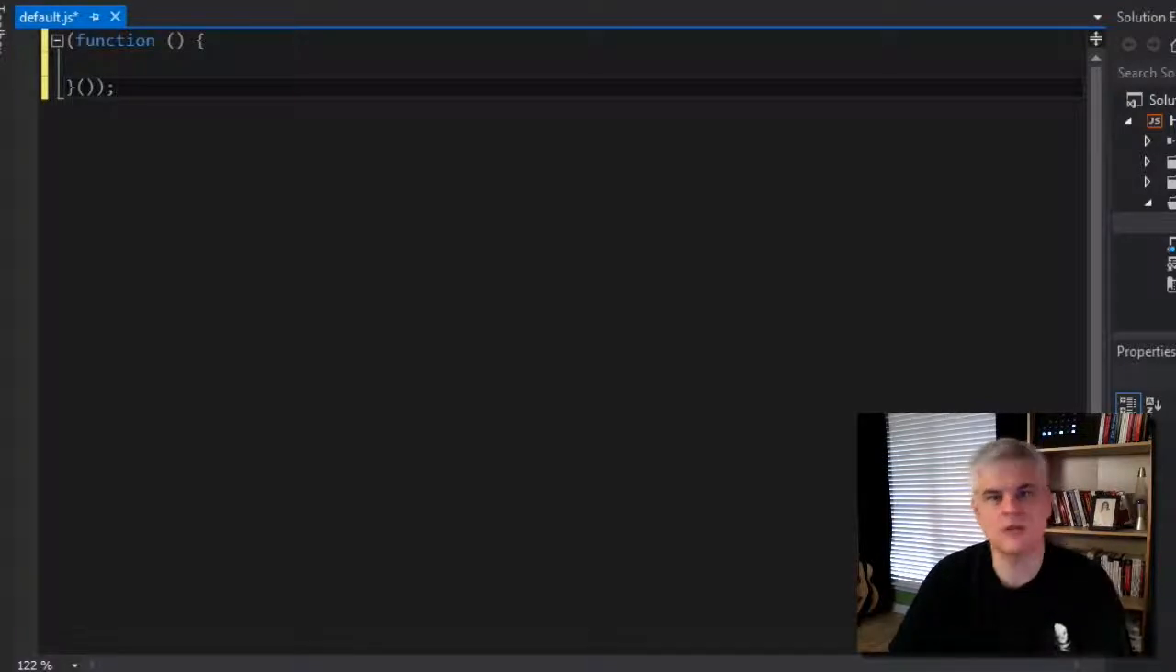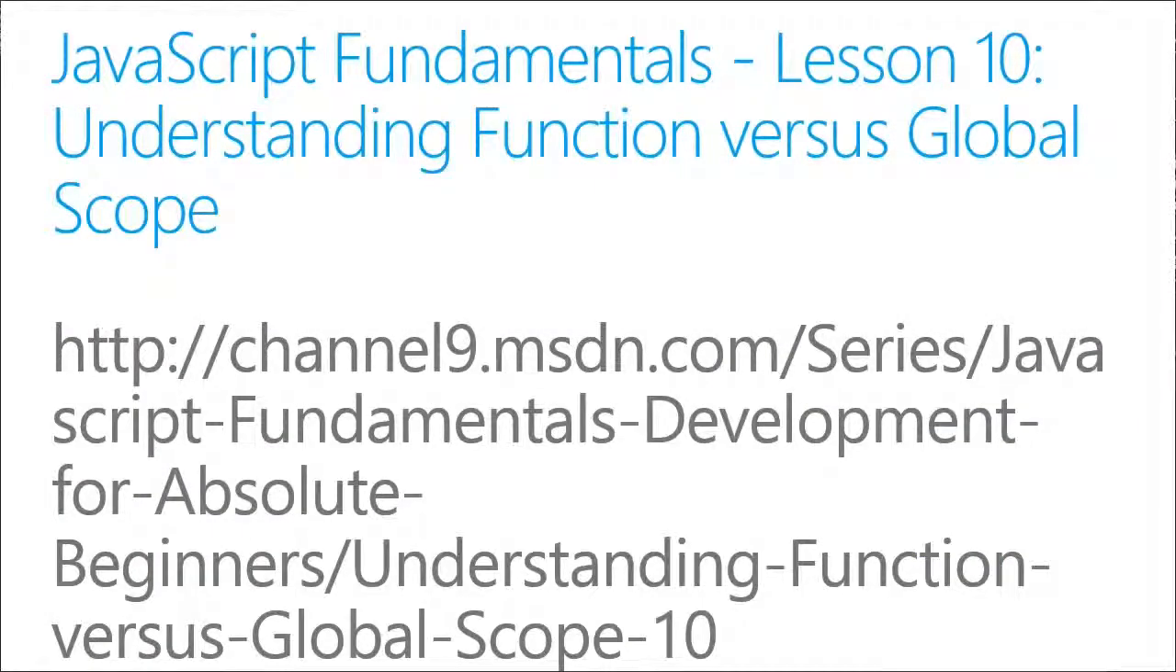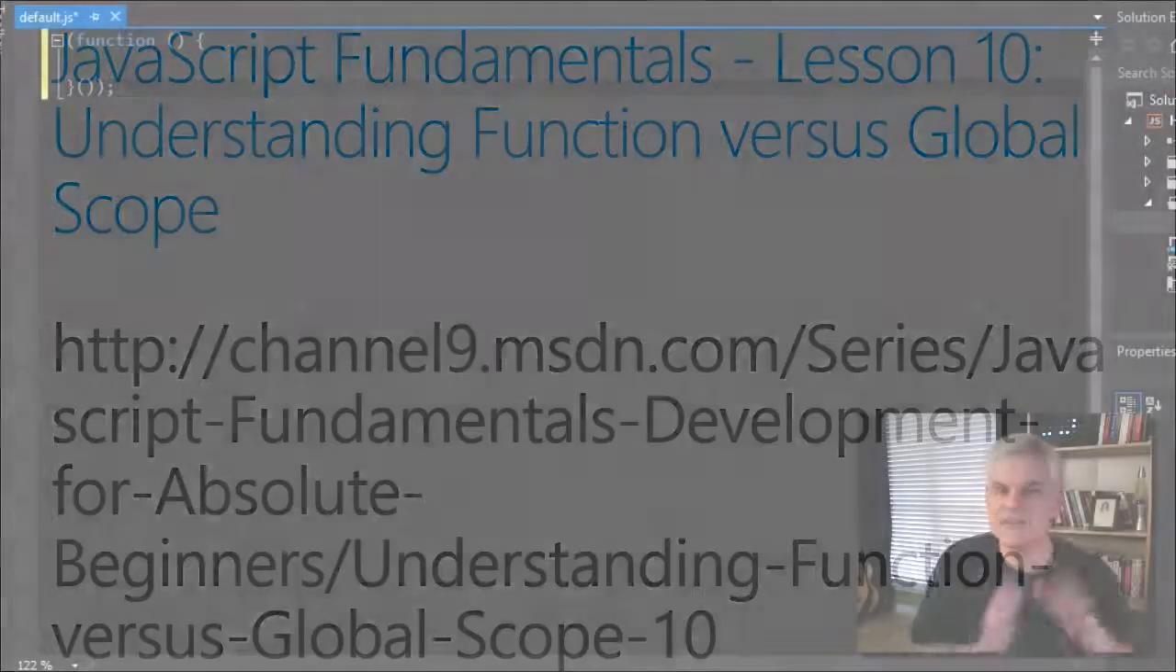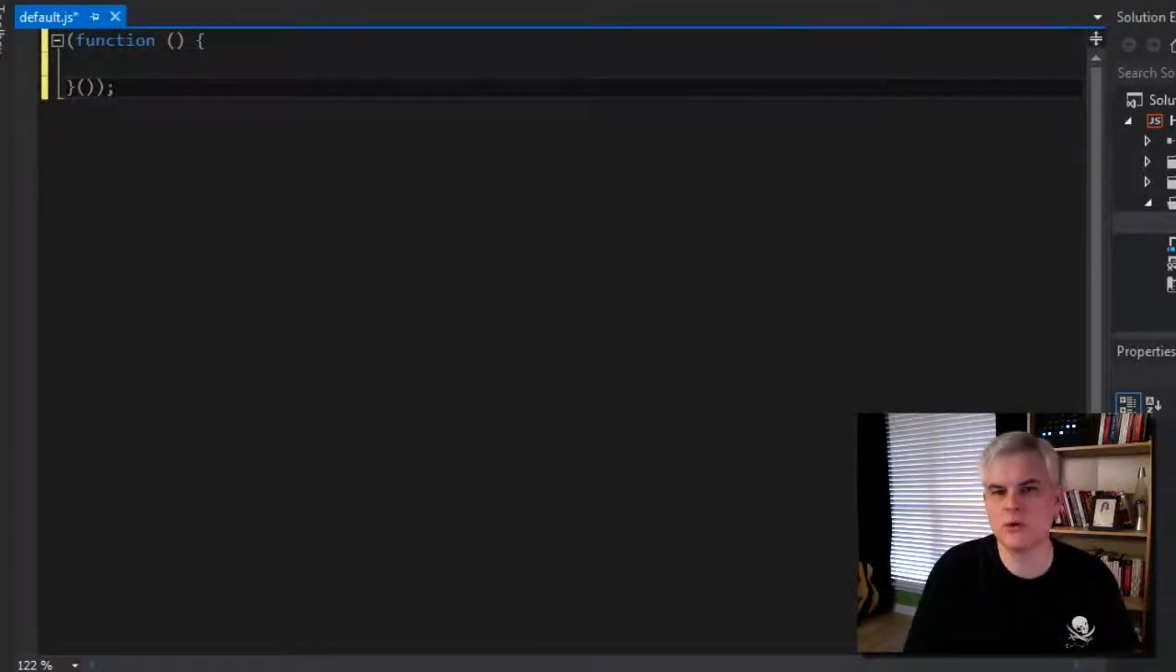So if this doesn't ring a bell for you, then please go back to the JavaScript Fundamentals series, watch specifically lesson number 10, Understanding Function versus Global Scope, to refresh your memory. But the key here is that we want to be good JavaScript citizens, and this is a common practice for making sure that we don't step on any other JavaScript file or plugin's code, and we don't want them to step on us either. So any code that we write inside of this self-executing anonymous function will be private in nature. So that's great. Private is good.